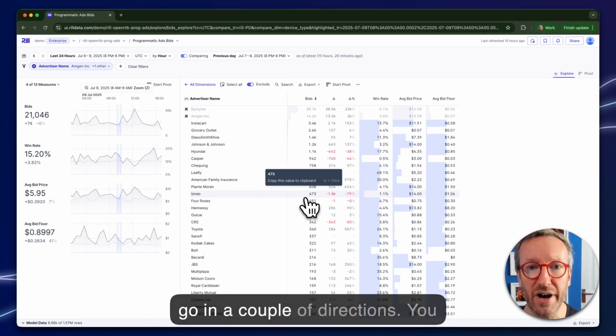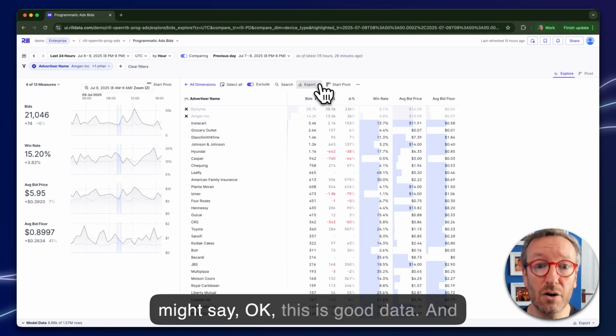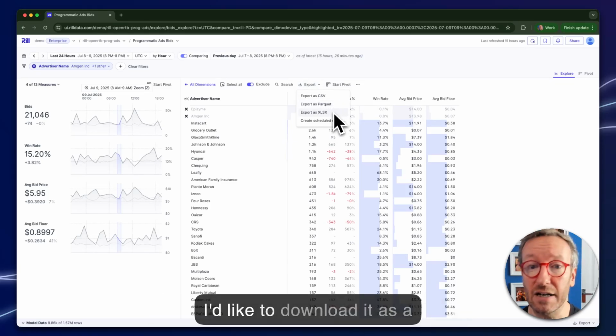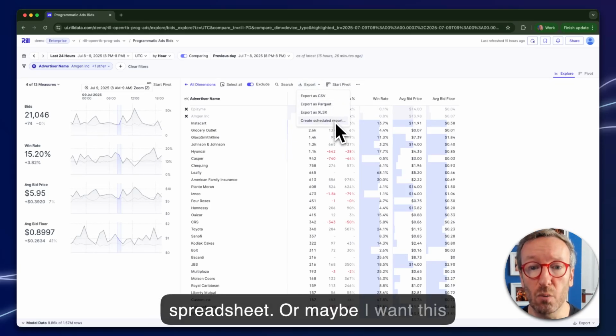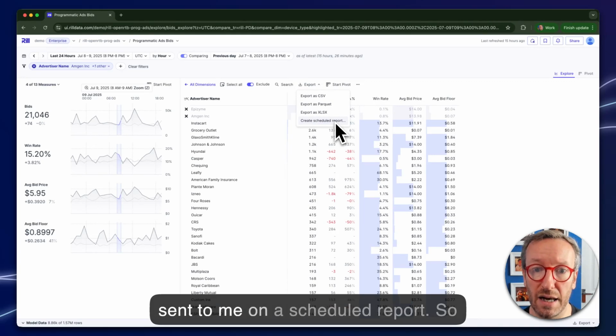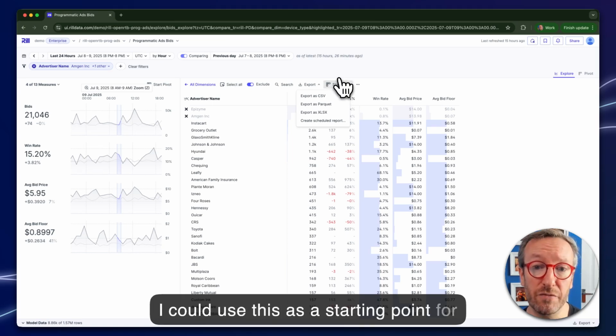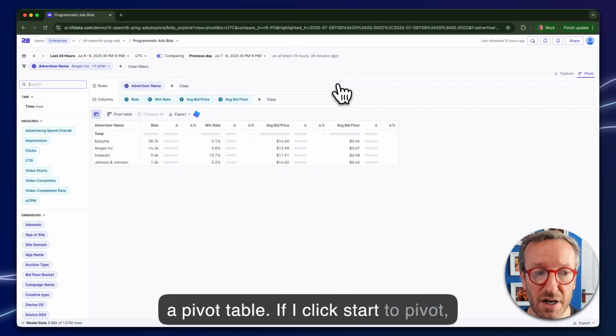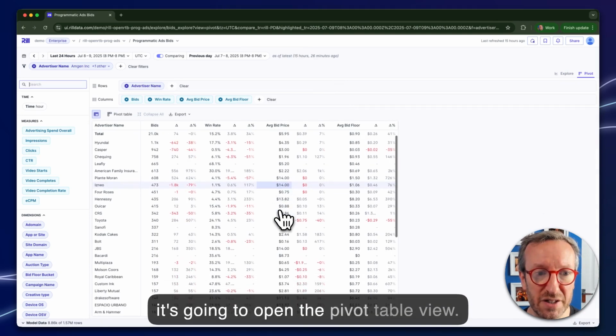Now from here, what is the next step you might take? You might go in a couple of directions. You might say, okay, this is good data and I'd like to download it as a spreadsheet, or maybe I want this sent to me as a scheduled report. Also, I could use this as a starting point for a pivot table. If I click Start Pivot, it's going to open the pivot table view.